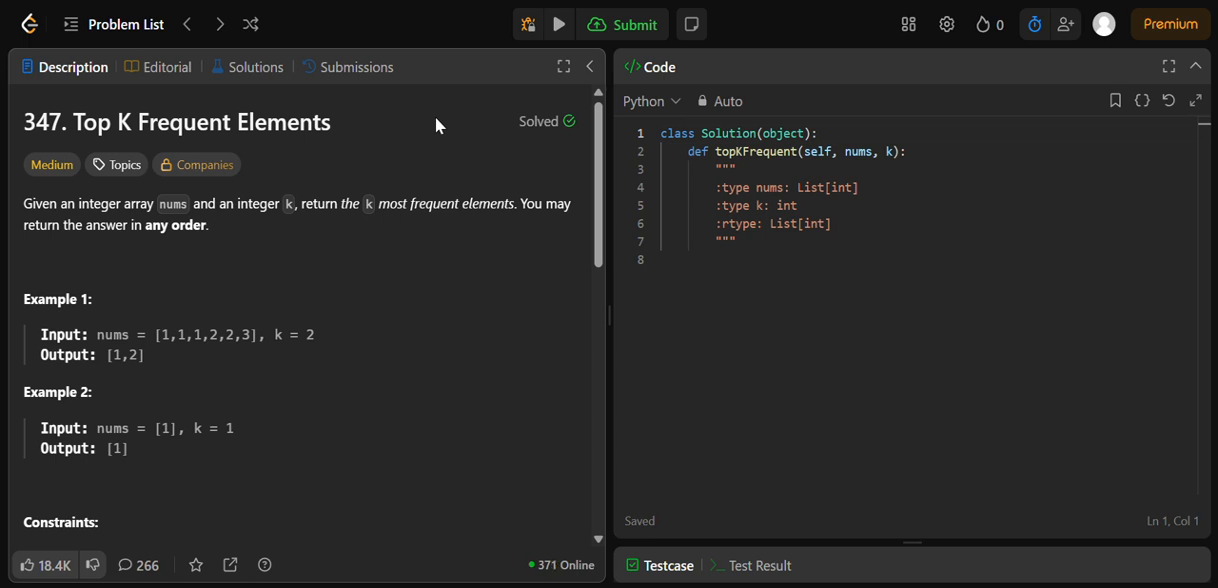This is problem 5 of NeetCode 150, Top K Frequent Elements. So we're given an array of integers and also a value k, and we have to find the most frequent elements. And you might ask, how many elements do we have to return? Well, it has to be the number of that value k that you're going to be given.